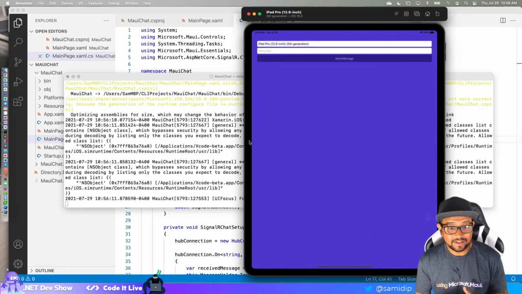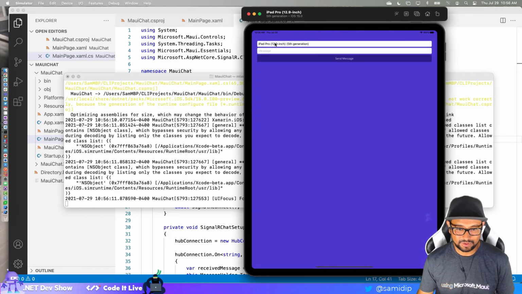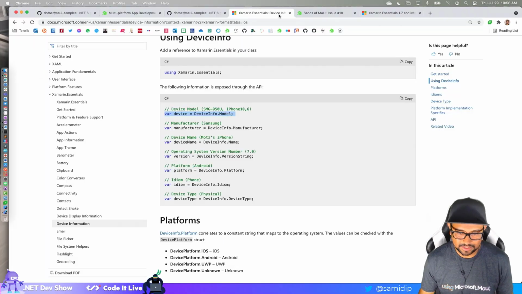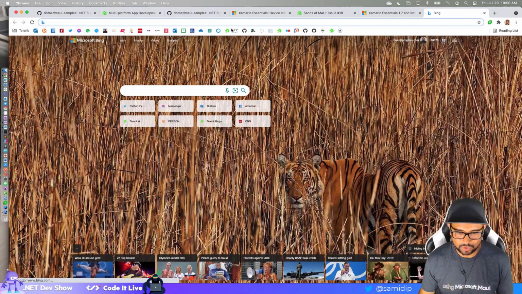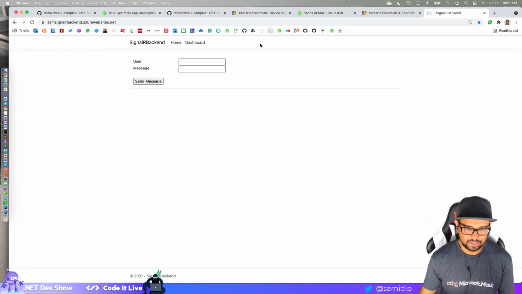It is, there you go. iPad Pro 12.9 inch fifth generation. That's as explicit as it gets in terms of a simulator device name. So well done. And this should still be what we transmit to the web, right?